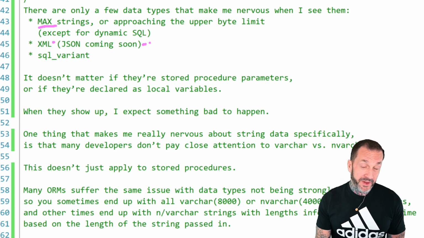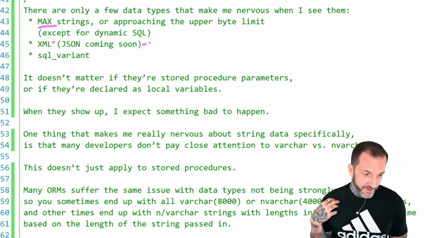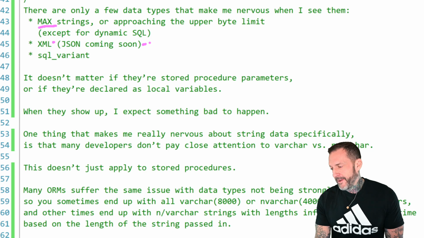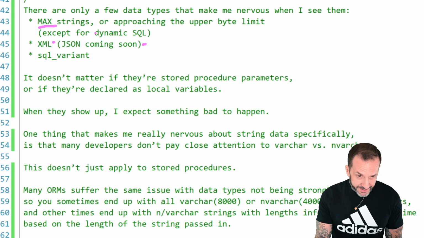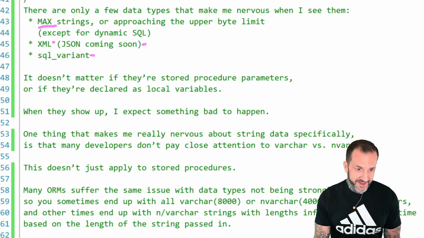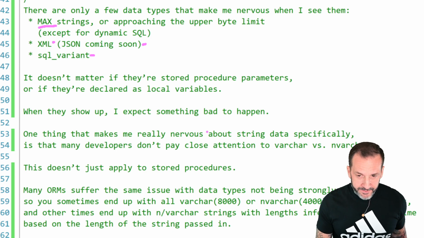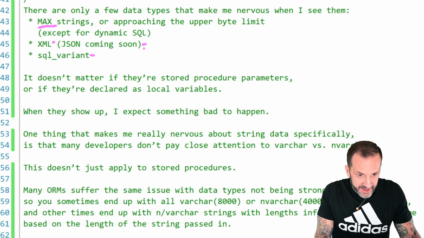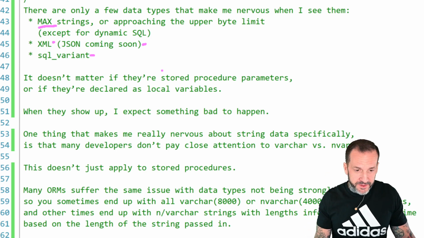But XML has been making me nervous for years. Also annoying me, because now I'm like, great, I'm gonna have to write more XQuery. Now I'm gonna have to go look at all the XQuery I've ever written to make sure I'm doing it right. And of course, SQL variant is another scary one to see, because you just don't know what you're gonna get. I just expect something bad to happen whenever I see any of this stuff show up in SQL Server Management Studio.